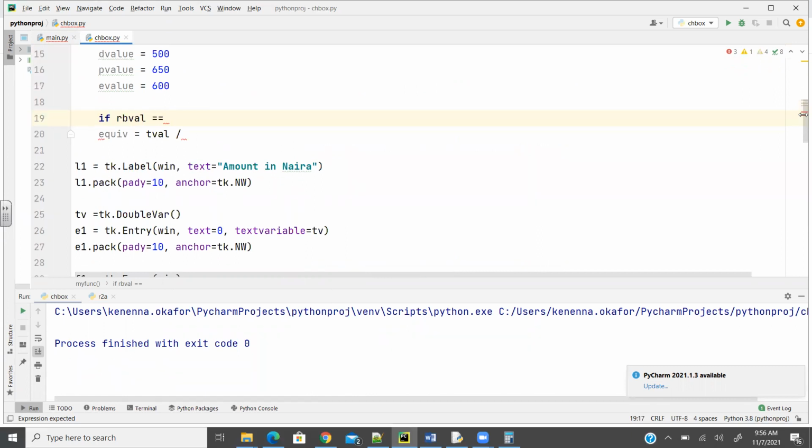So if RB val is dollar, then we use the D value, the dollar value. So I'm going to set equiv to C val divided by D value. Let me just put that here, D value, right?